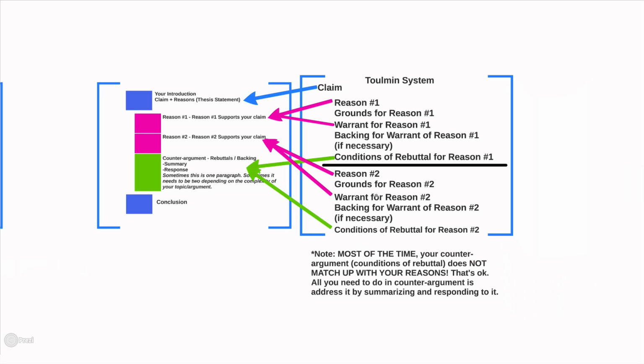that traditional stuff that you would provide for support. And then if you need to address your warrant, the backing for the warrant goes in this paragraph. And then conditions of rebuttal, again, are going to be found here, not under reason 2 of your argument. This pink area, that is your argument. That comes first with a neutral audience.